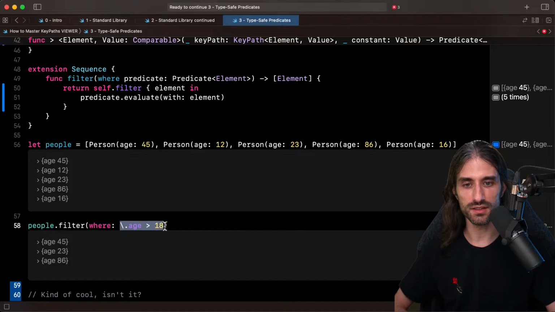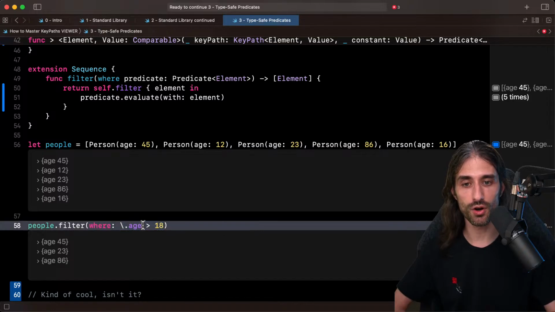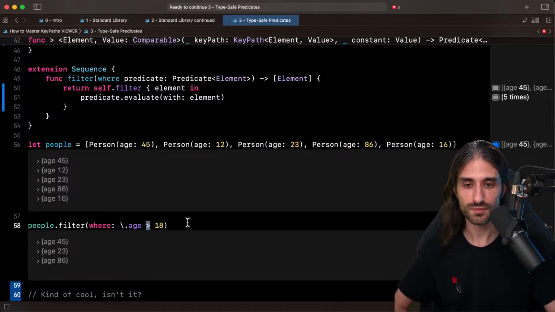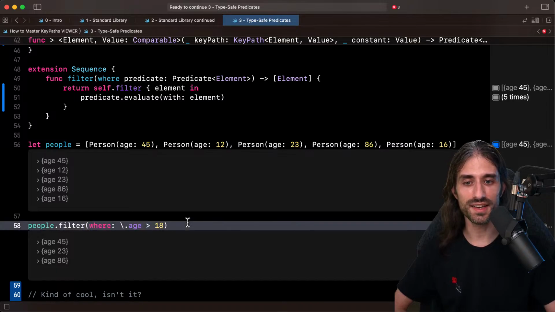So I've been able to write this predicate, and this predicate expresses the fact that I only want to keep the persons whose age is strictly greater than 18. And indeed, the two persons that had an age less than or equal to 18 have been removed from the array. So personally, I find this pretty cool because it's super powerful and the implementation of it is quite simple. You just overload an existing operator. Now in modern Swift, this syntax will be a little bit less useful because there is finally a built-in predicate syntax that was introduced along with SwiftData.